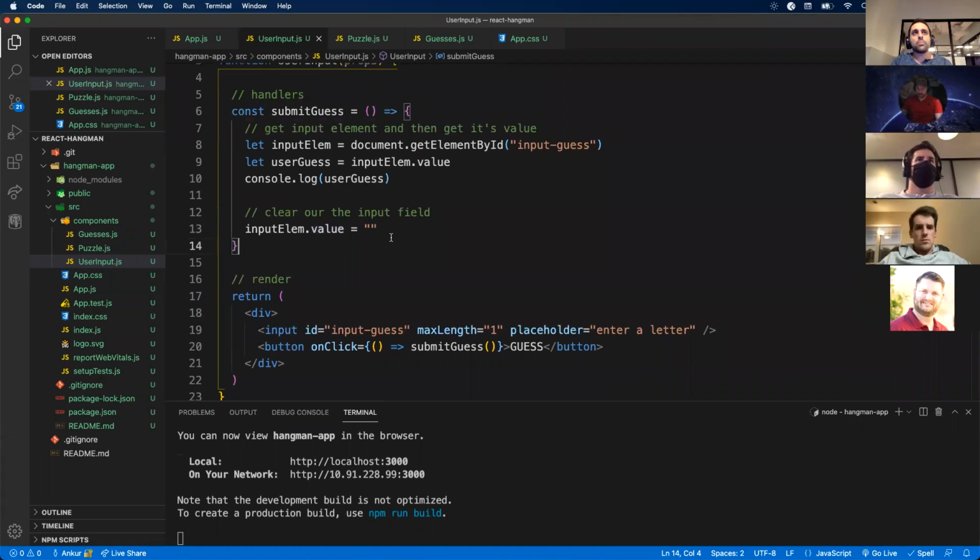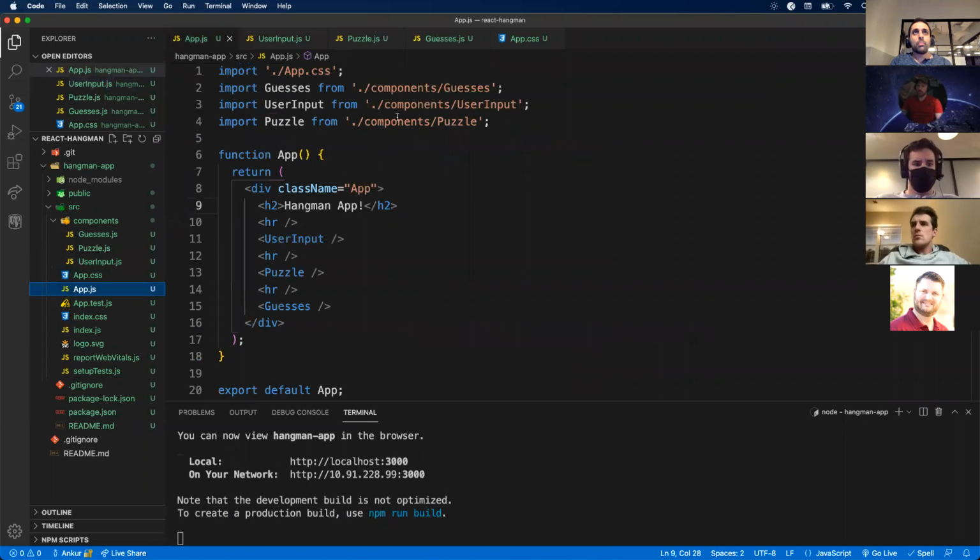All right, so our input control is coming along. Now let's talk more about React's concepts here. So we have our parent app component. App is our parent that has three children. One is user input, another is puzzle, another is guesses. Something important to keep in mind about React is that children components do not have the ability to talk to one another. So user input cannot directly communicate with puzzle. App is the one that has to do it.